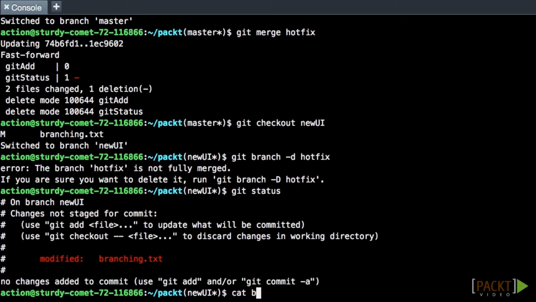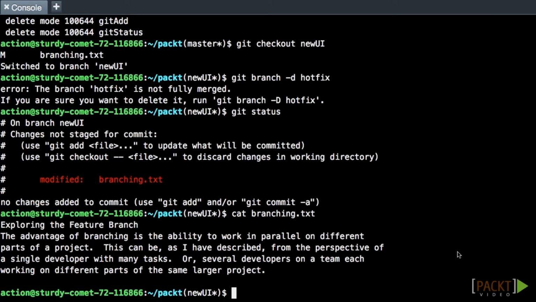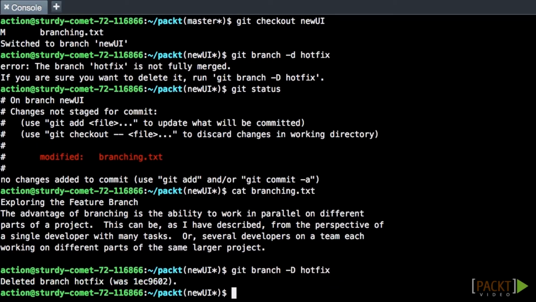The changes are in branching.txt, and I think we can ignore them. This was a temporary branch. Let's eliminate it regardless using the capital D. Here's a place where Git will forget because we have asked it explicitly to do so.